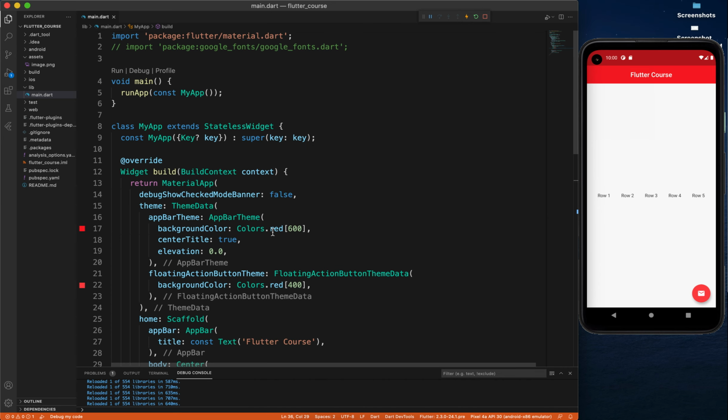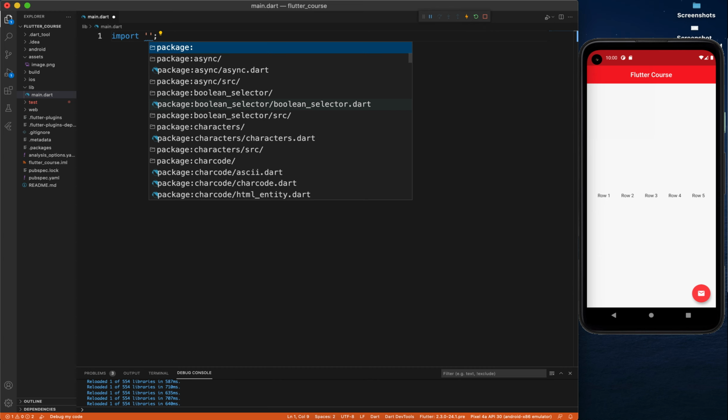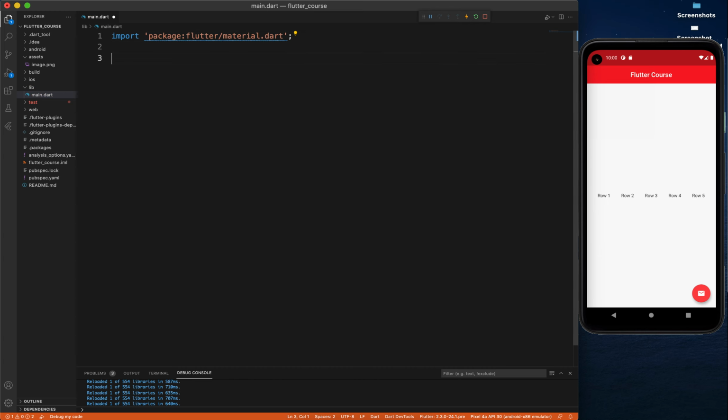In this video, we'll be starting by making our own custom UI. So let's start. And in this UI, we'll be exploring a lot in theming. Let's start. We're gonna delete everything. Let's start from scratch. So we're gonna import material dart. We're gonna make our main method.